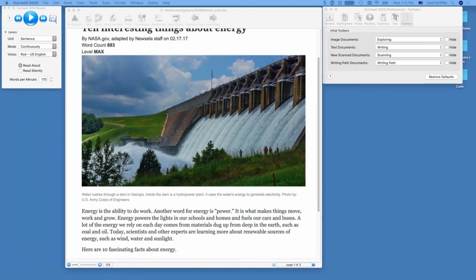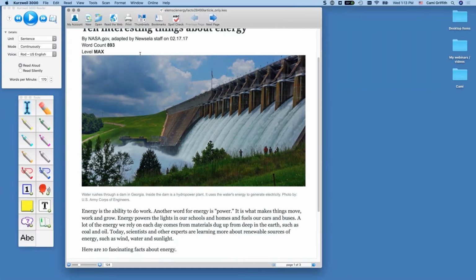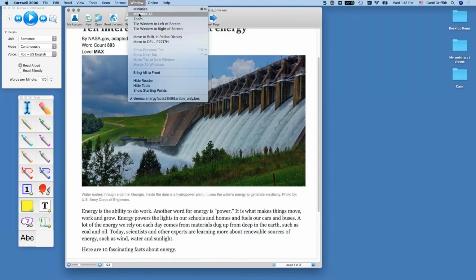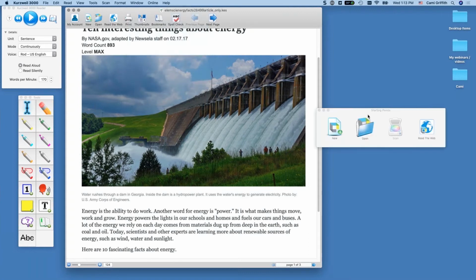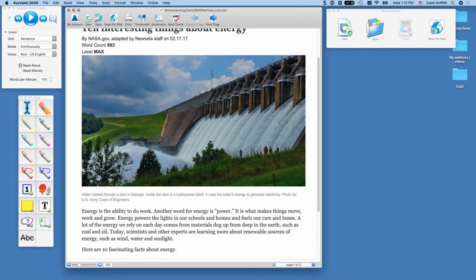Now that I've gone through the preferences, let's take a brief look at the interface for this Mac version. And finally, I'll end with Kurzweil's help menu. I'll close the preferences and bring the starting points window into view, and we'll talk more about the interface. So let me bring the starting points window into view, and we'll talk more about what's showing here.